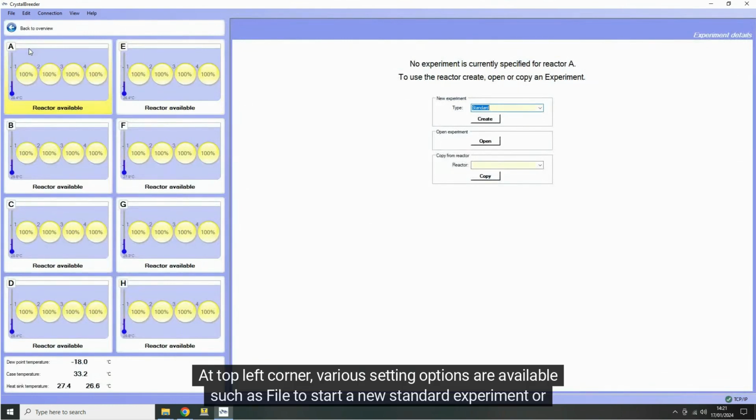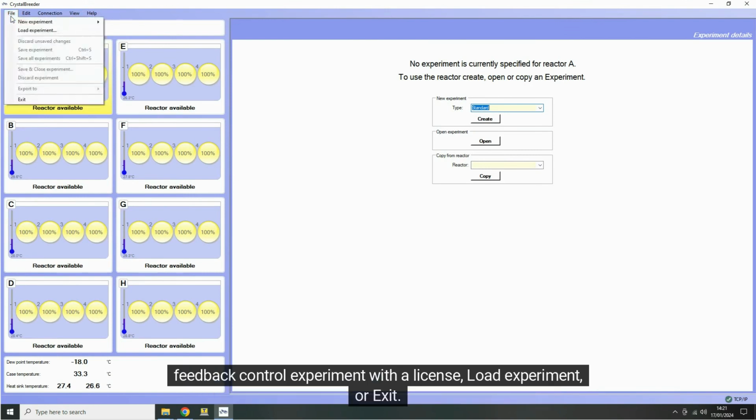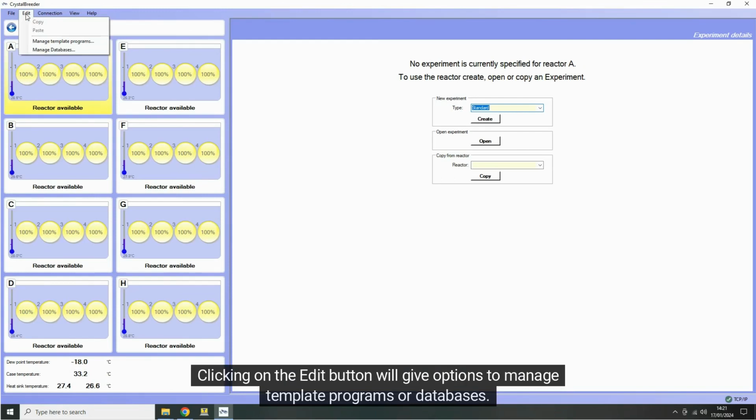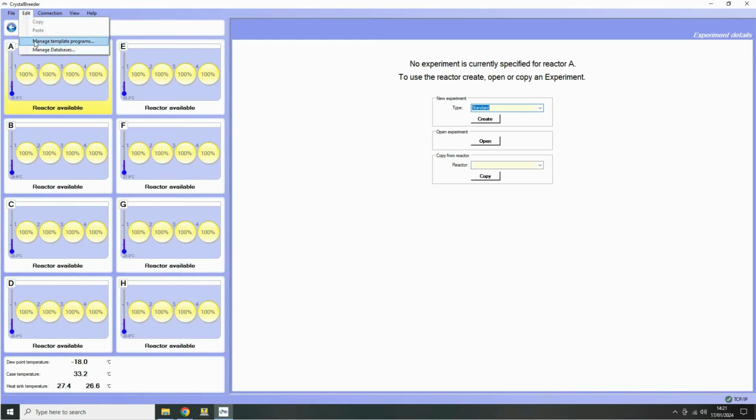At top left corner, various setting options are available, such as File to start a new standard experiment or feedback control experiment with a license, load experiment, or exit. Other options are active while performing an experiment. Clicking on the Edit button will give options to manage template programs or databases.